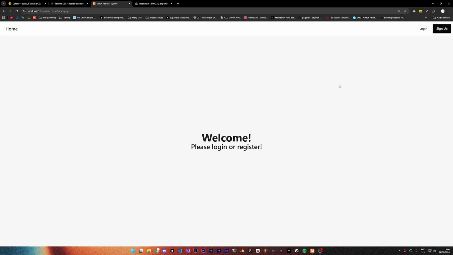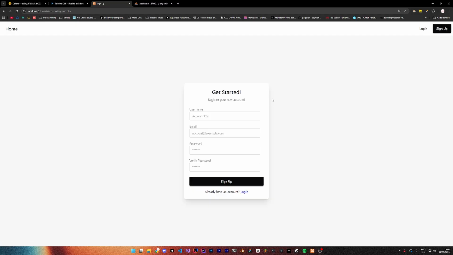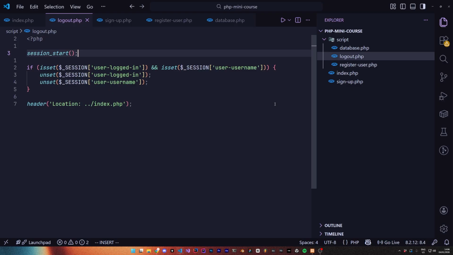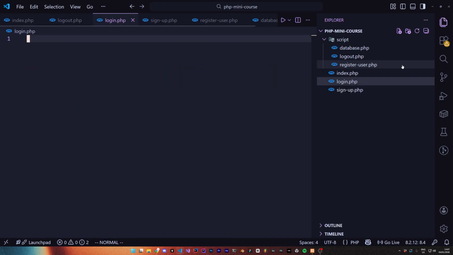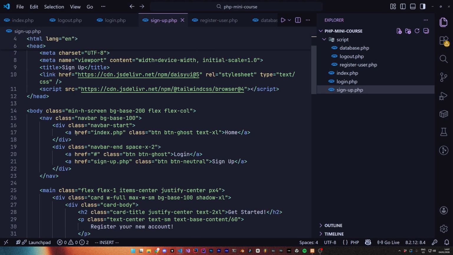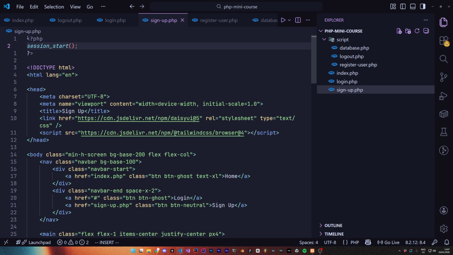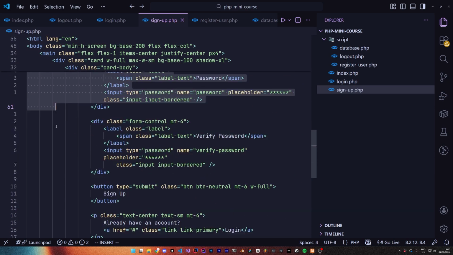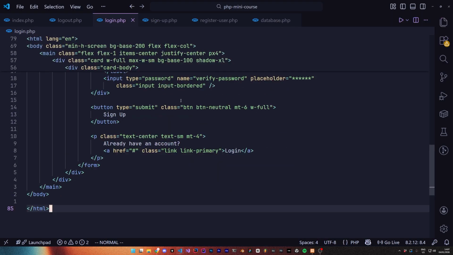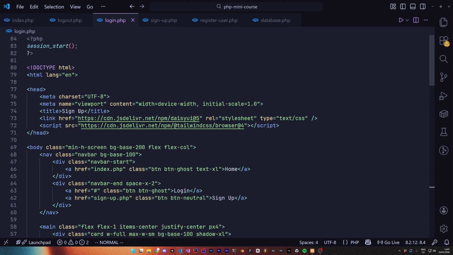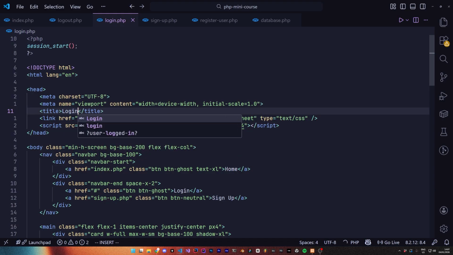Now let's create our final form, which will be our login form. Luckily, we've already got the sign up form, which has got everything that we really need for a login form. So we'll create a new form, login.php. Let's copy everything from sign up, everything, paste it into login. We'll change the title to say login.